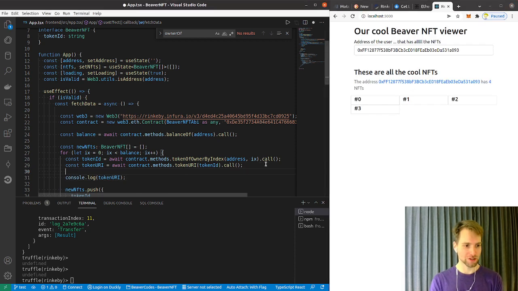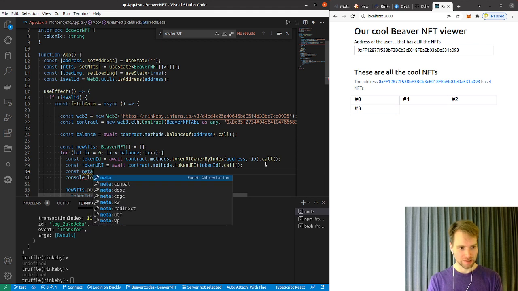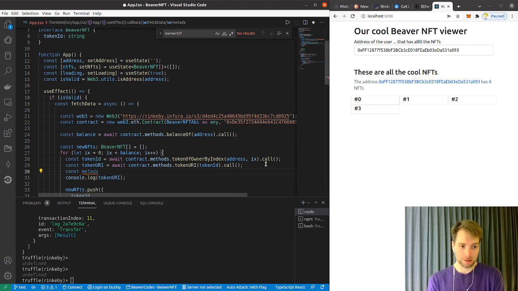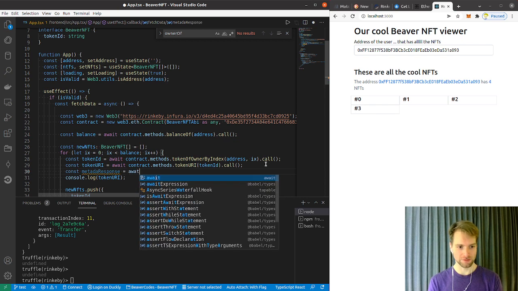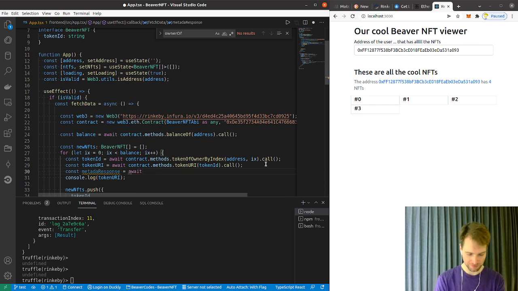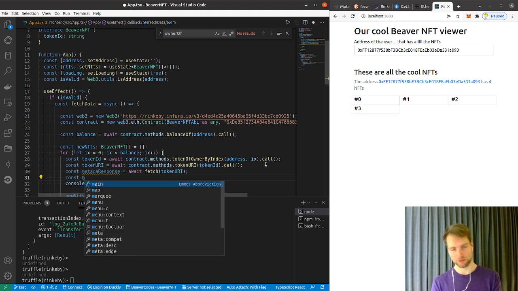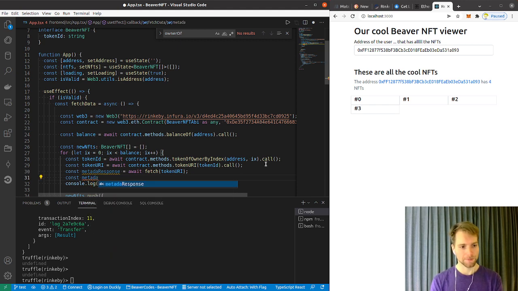So let's do that. Next up, what we're gonna do is just a regular Web 2 HTTP request towards this new URL that we just got. We can use fetch for that, and then you just put in the URI, and that's all good. Then you get a response object which contains a bunch of stuff like headers, and you're only interested in the body.